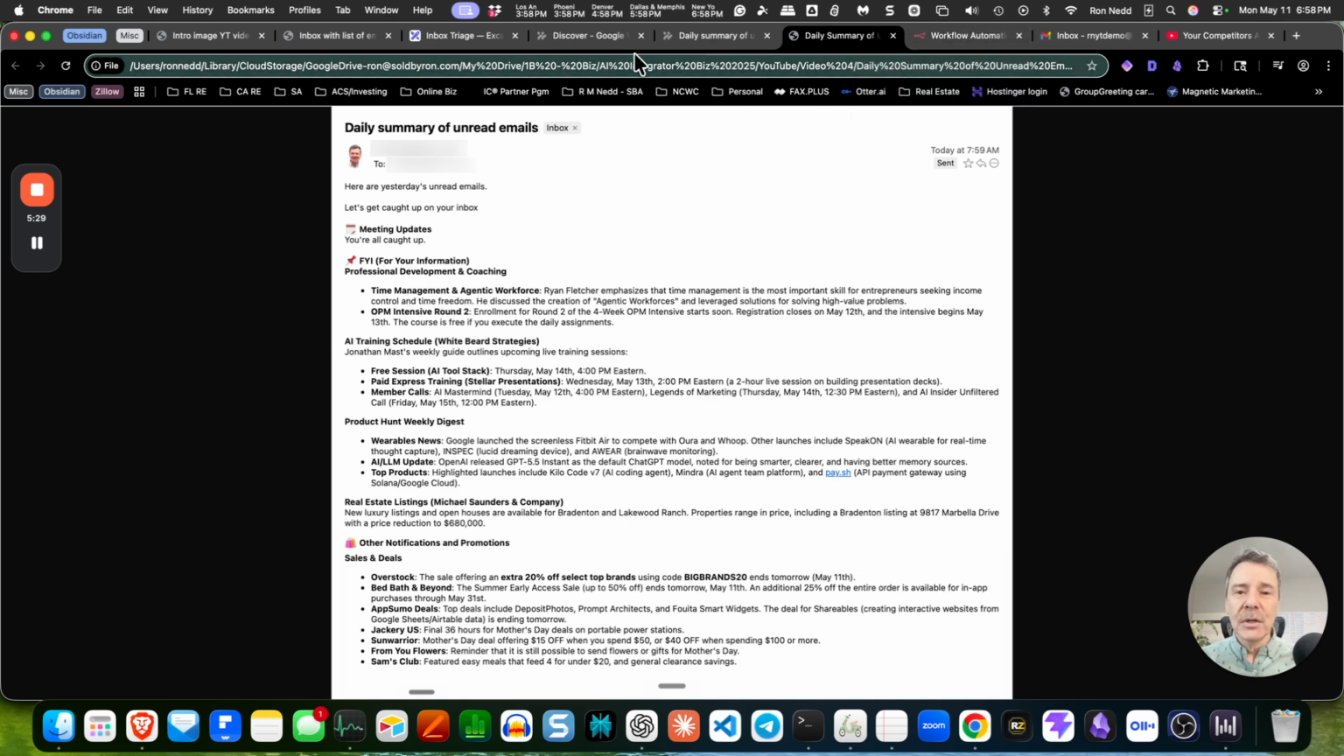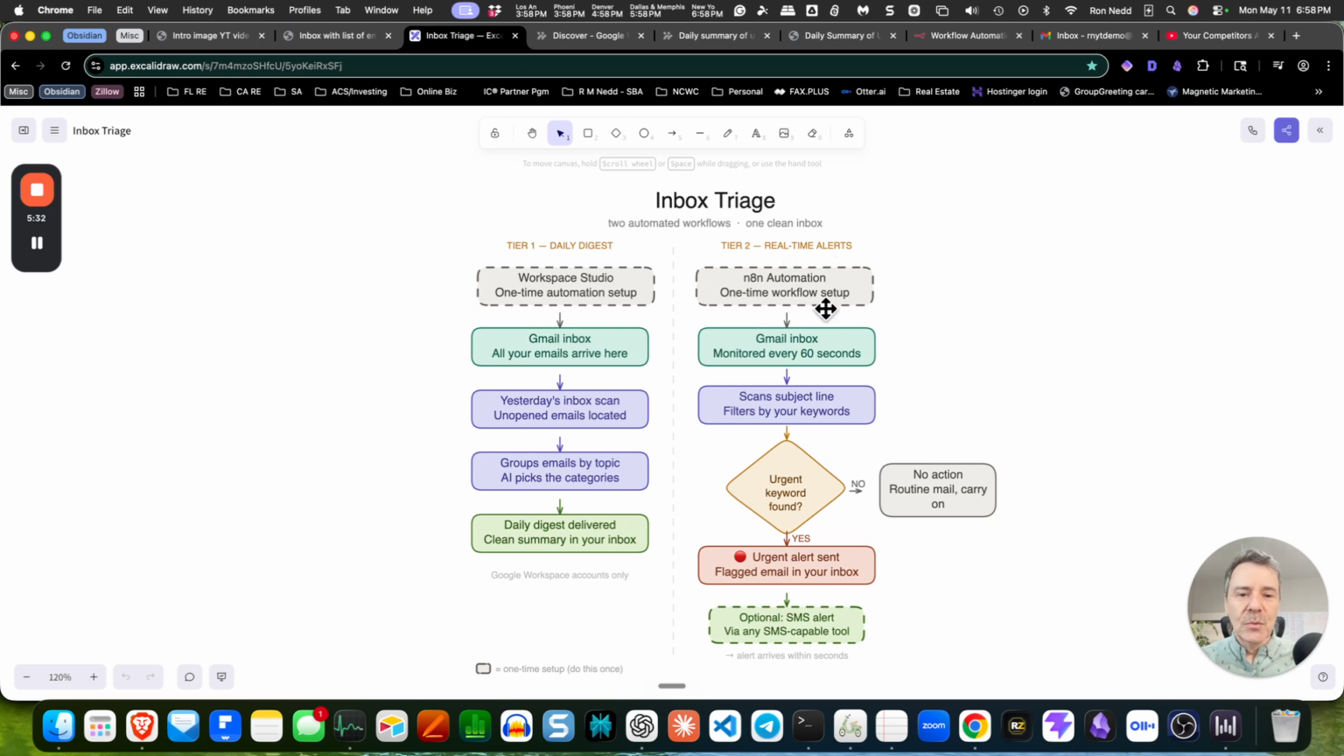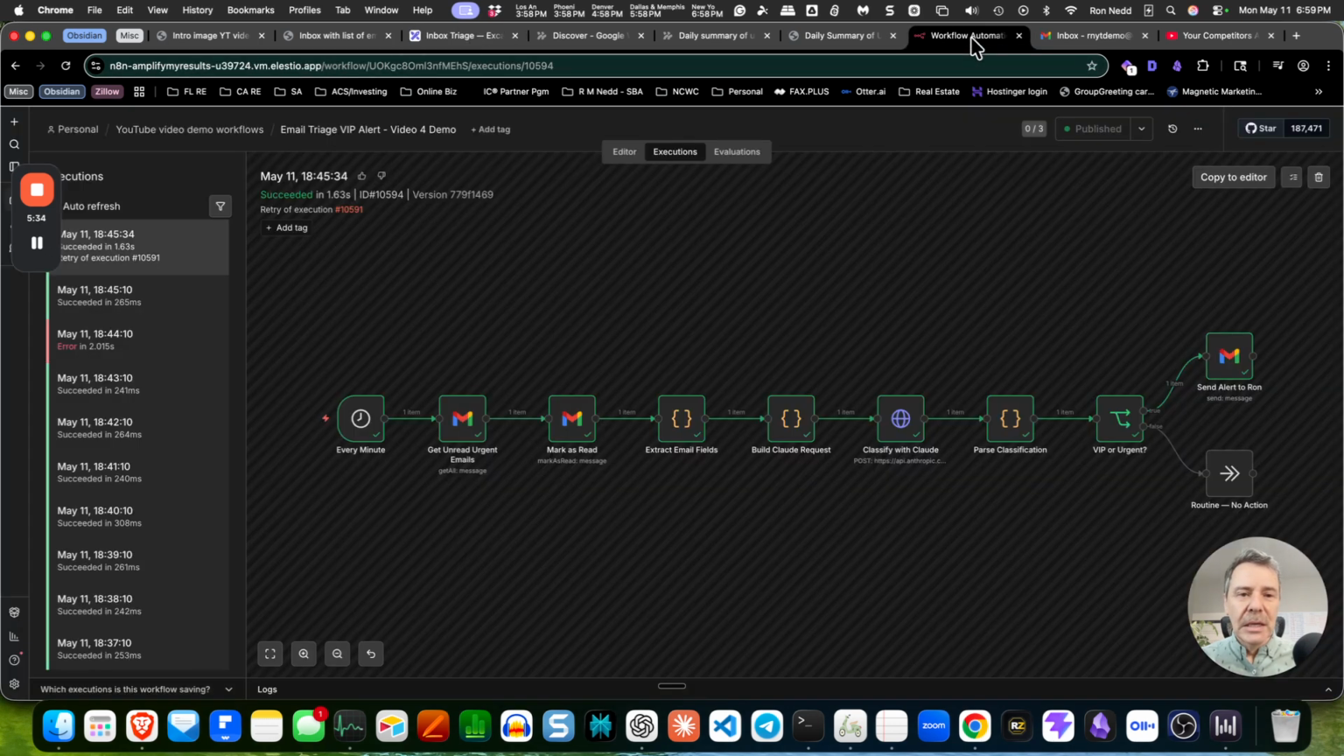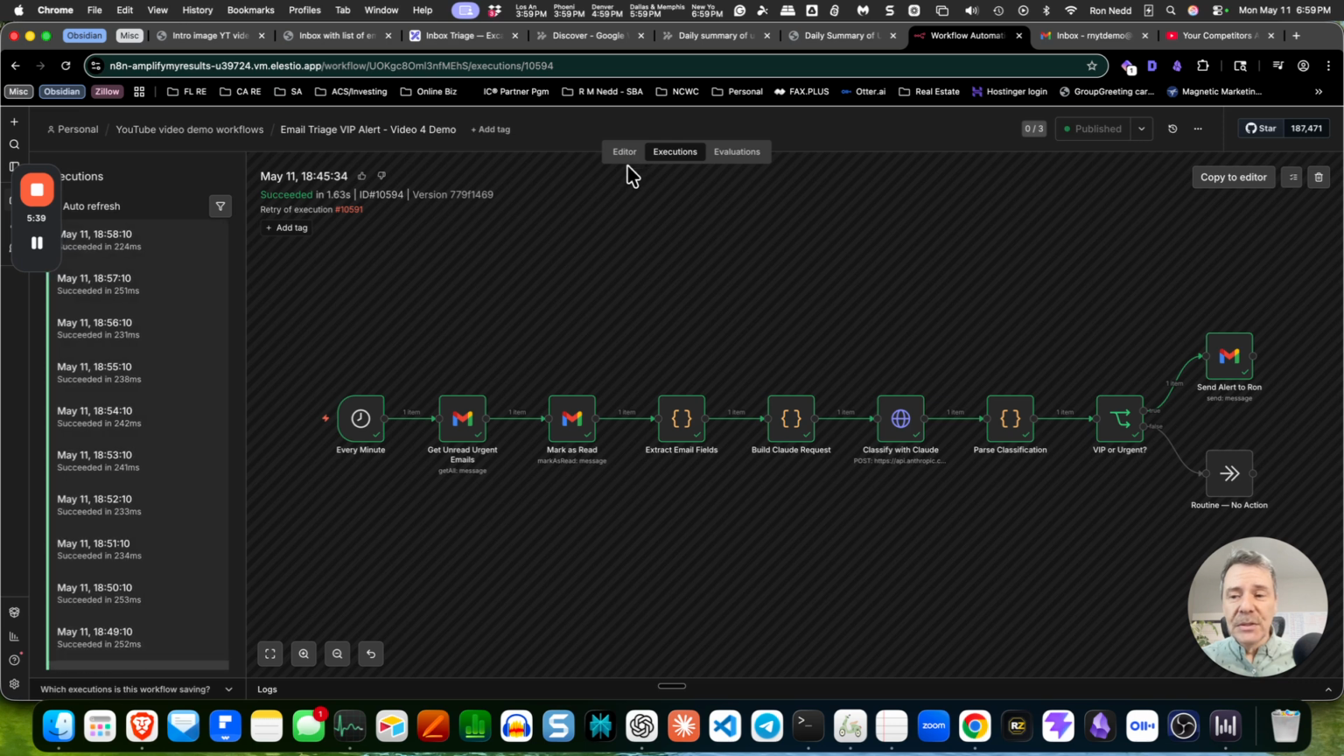Now, the other tier right here, which is real-time alerts, it started with this workflow that's in N8N. What this does is it goes out every minute and it checks to see, is there anything, and you can see it started right now, is there anything in the inbox that's urgent or has specific keywords in the subject line? And you can see it ran here, it's running every minute, and it checks for urgent unread emails, and there weren't any. So it just stopped right there.